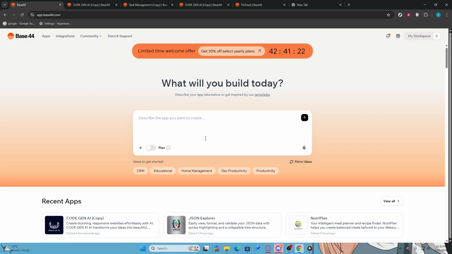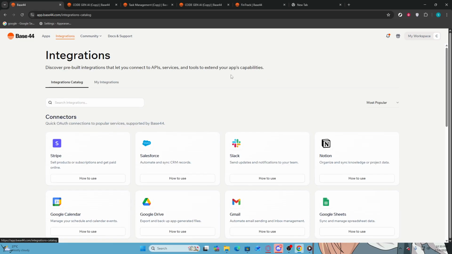Next, locate and click on the integrations option, which is typically found in the main menu or dashboard. Selecting this will direct you to the integration section, showcasing available services and tools that can be integrated into your application. Take a moment to familiarize yourself with this area.